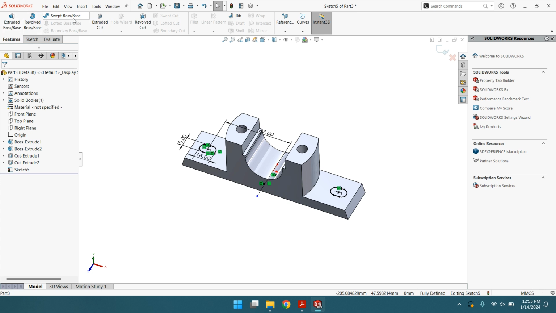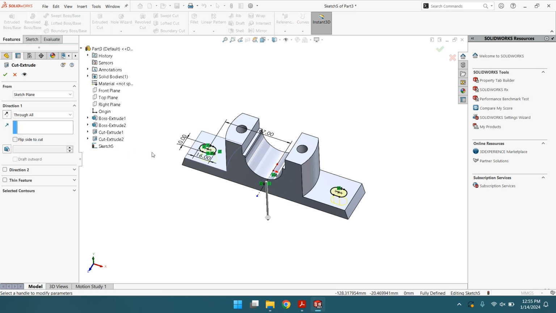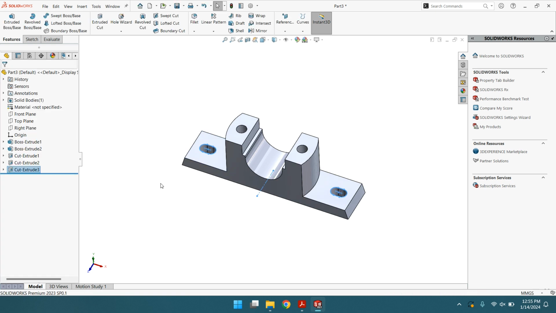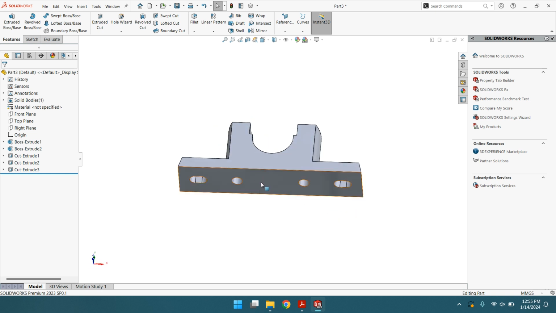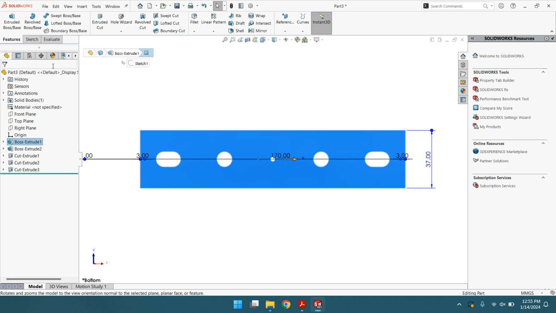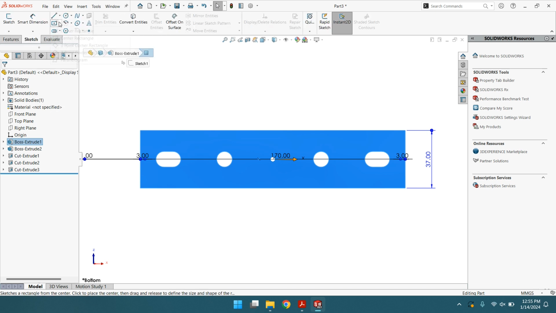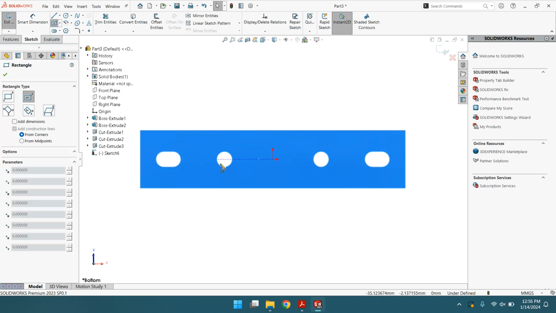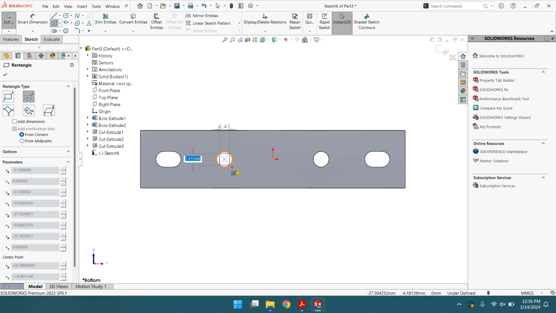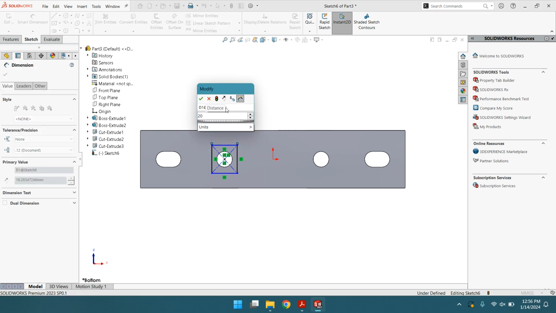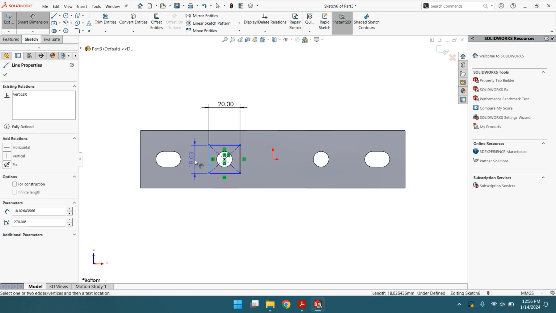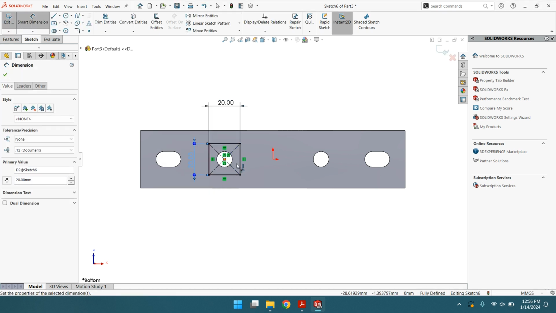Now go to feature to extrude cut through all. Click OK. Now go to bottom face and sketch a center point rectangle. Find the center point of the circle. Let's dimension it as a 20 mm. This one also 20. Okay.